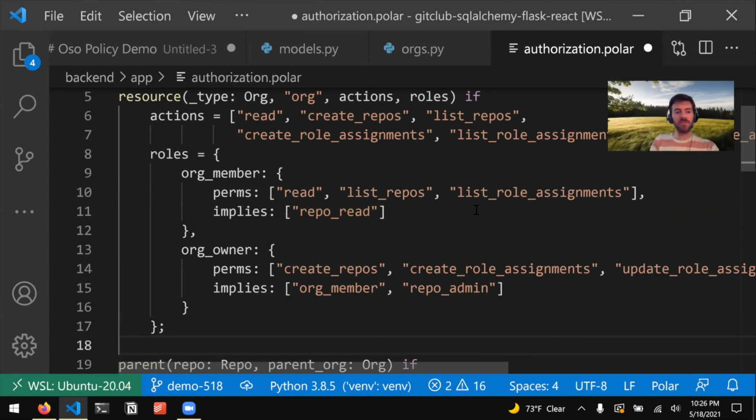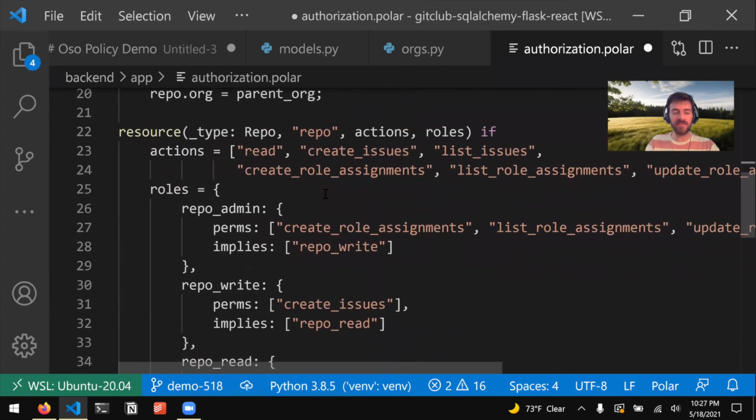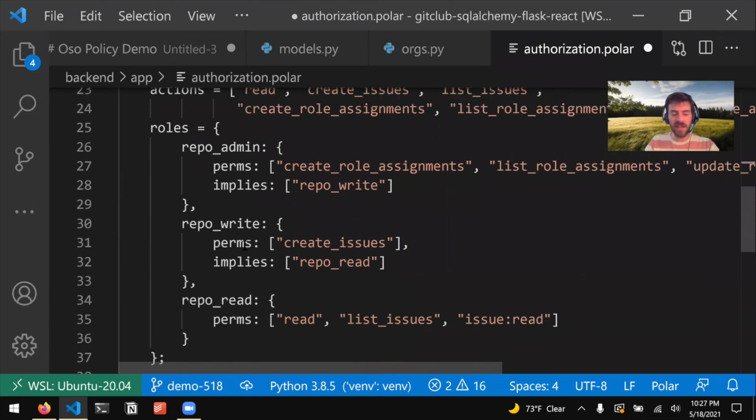Basically, this is how it works in, say, GitHub and GitLab. You can have a role on an organization. You can be an org member, but you can also be directly assigned some role or permission level on a repository. So down here, I also have my repository resource with actions and roles, and I've got admin, read and write as my three roles for repository.